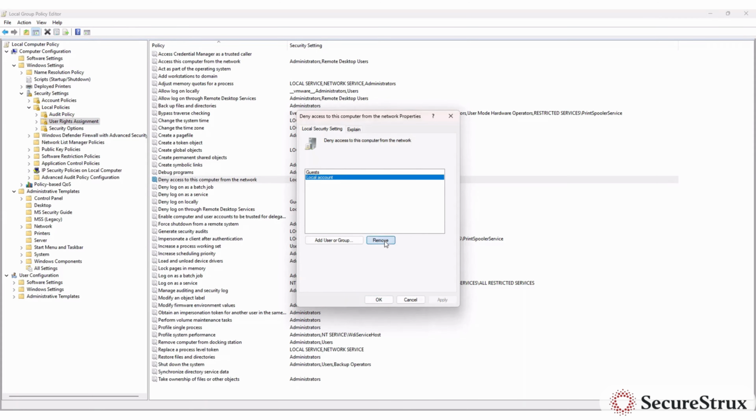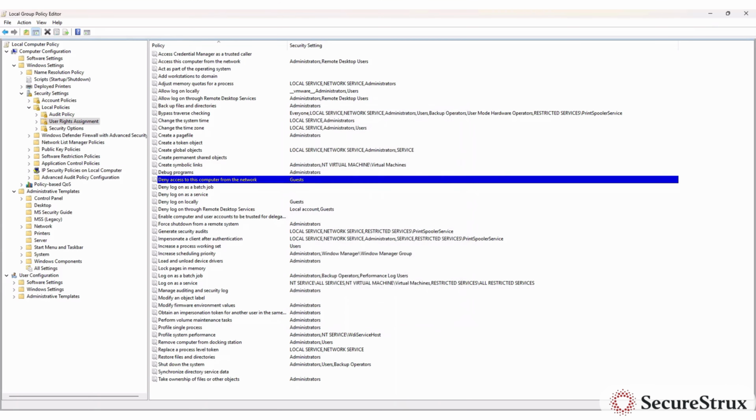We're going to need to remove that principal from the user rights assignment so that we can successfully scan the system. And this needs to be done whether or not you're scanning the local system or a remote system. We're going to go ahead and apply that and hit OK.